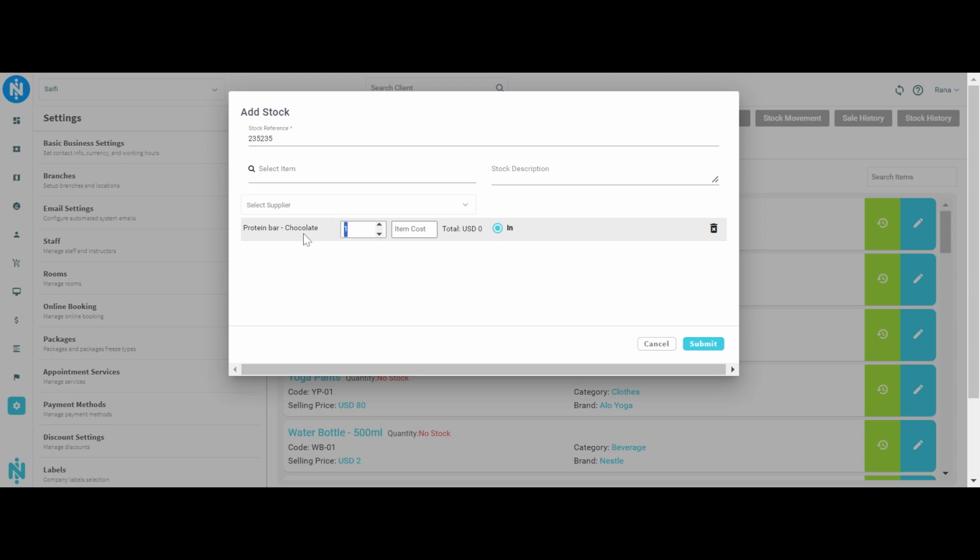So after we do that, we need to input our quantity. So how many protein bar chocolate flavored are we getting? Let's say we're getting 30 bars. And how much does it cost us to buy it per item, of course? So here, let's say we're selling it for $7. Say each item costs us $3 to get it.